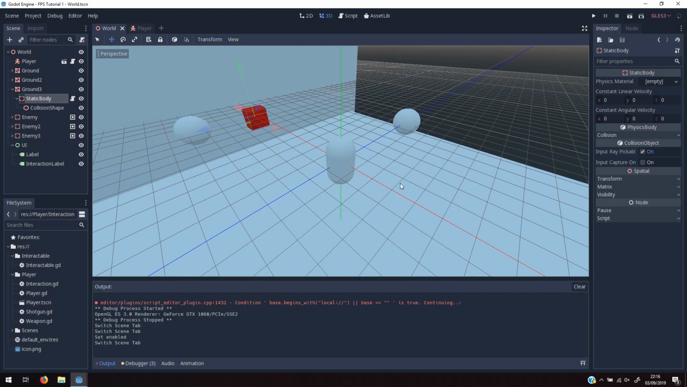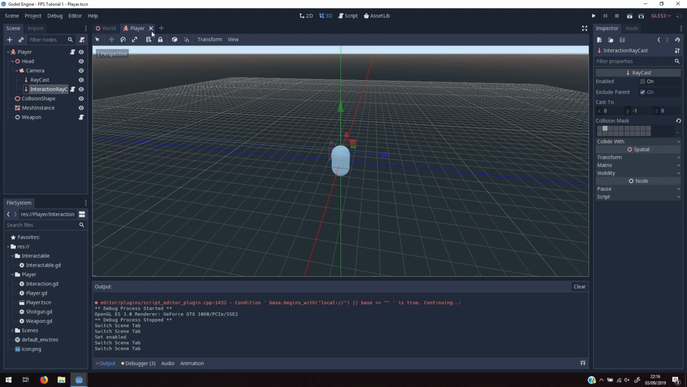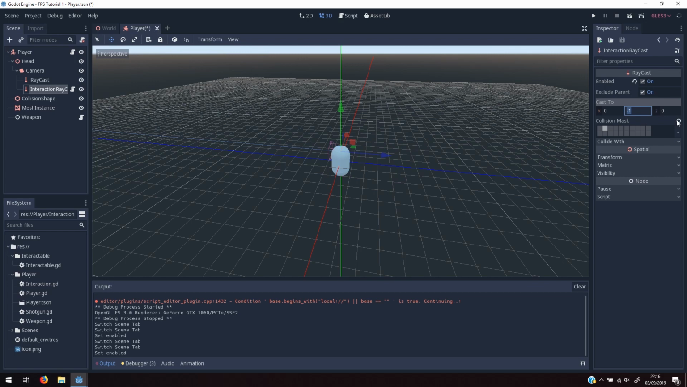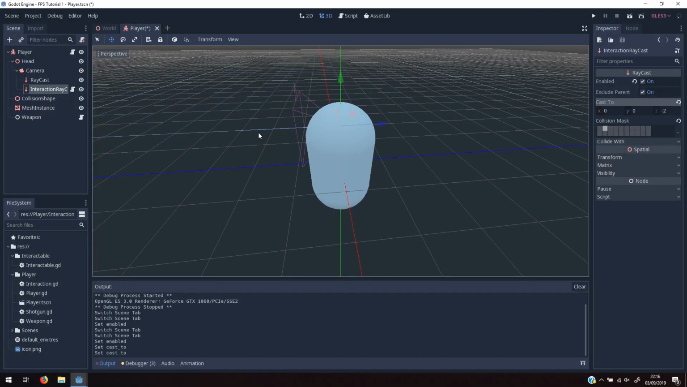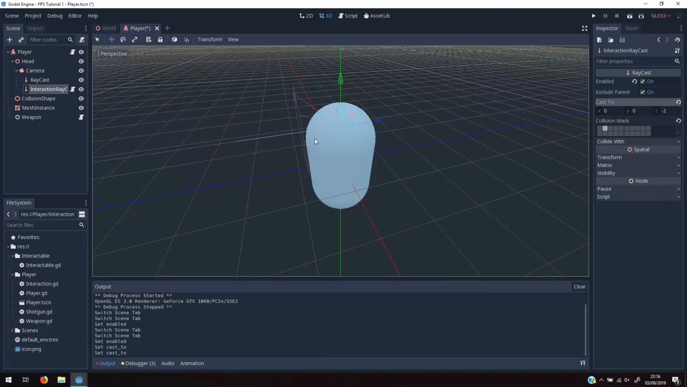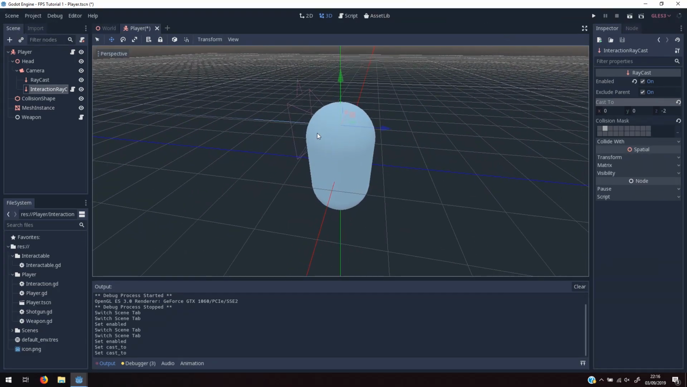So there's actually 2 more things that we need to do here that we completely forgot to do, and that is we need to come into the player object, we need to click on interaction Raycast, we need to enable it for starters, and we also need to change its cast_to variable to 0 on the y-axis and -2 on the z-axis. And you'll see here now that that interaction ray has appeared just out the front of the character there. You can extend that if you want to be able to interact with things that are further away, but 2 is a fairly nice value for things like light switches.